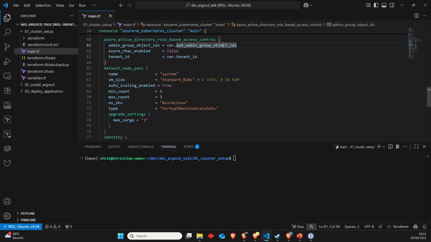We can also configure the node pool. I set some values for autoscaling here, so the cluster can increase and decrease in size, so it can create new nodes on demand. But this is very limited to limit the costs here as well.